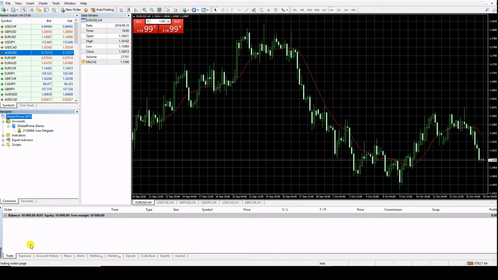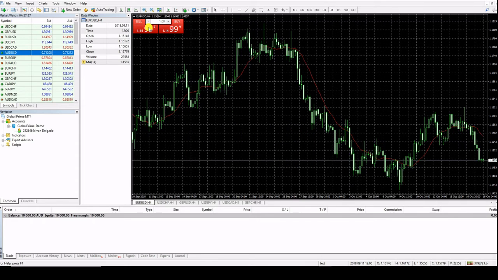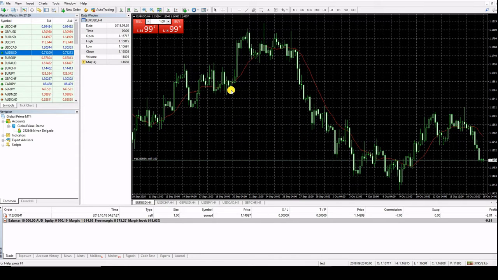Now, the tab that you're going to be using the most by a country mile is trade. Here you will see all the trades that are being opened. So let me give you an example here. I'm going to be opening a buy position in the pound against the US dollar. Okay, so no, a sell. Let's say I just press a sell.